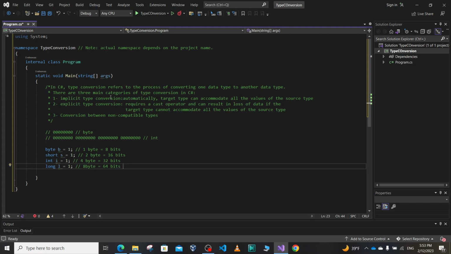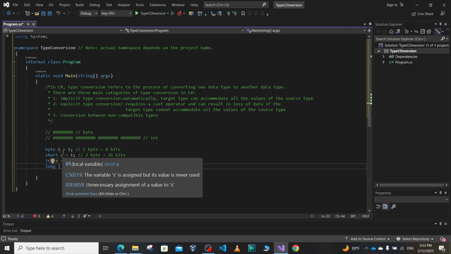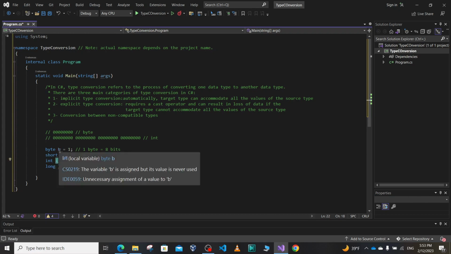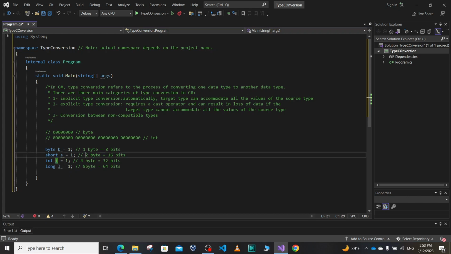Basically, we have three types of type conversions. We have implicit type conversion, which is done automatically. It happens when we want to convert a smaller type to a bigger type. So basically, a byte type can fit in a short type, in a long type, and also in an integer, because byte takes only one byte and can easily fit into 2 bytes or 4 bytes or 8 bytes. If we are converting a smaller type to a bigger type, that is automatically done, and it's called implicit type conversion. It's done by the compiler. So the target type can accommodate all the values of the source type, so there is no chance of data loss.